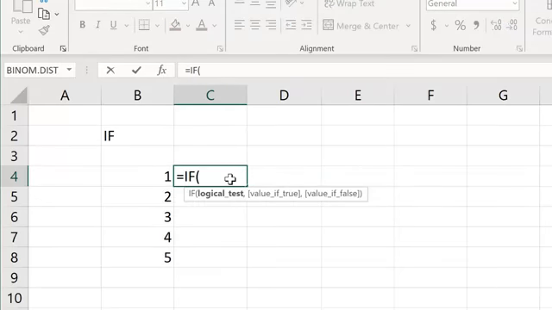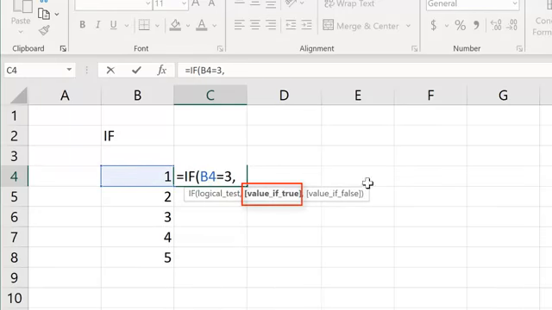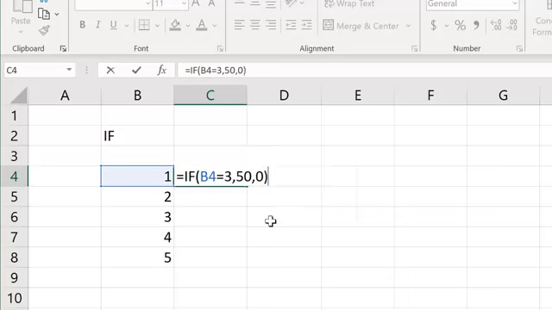I'm going to do if. My conditional is going to be if the cell next to it is equal to 3. The second argument of the if function is what we want in that cell if the value is true, and I'm just going to say 50. So if we have a 3, we're going to put in this cell a value of 50. Otherwise, we're just going to put in 0.